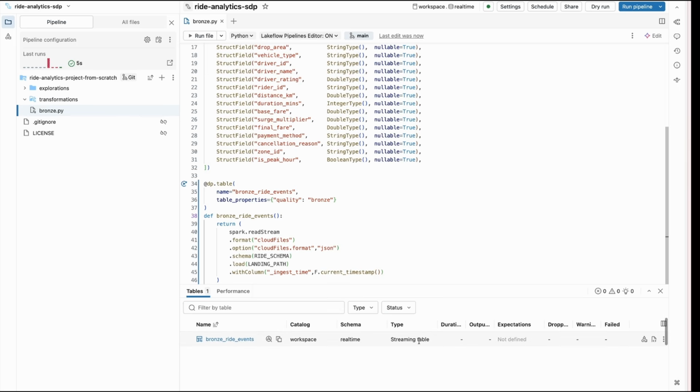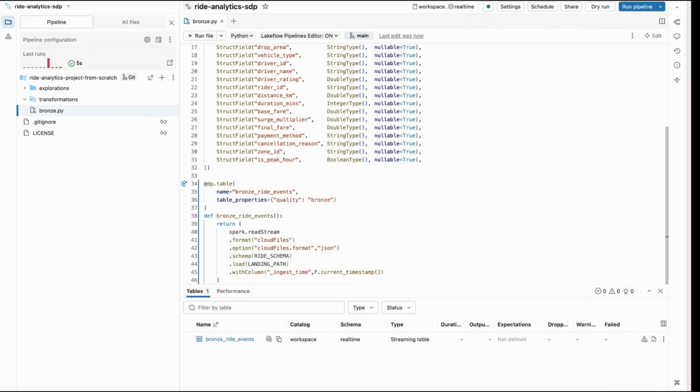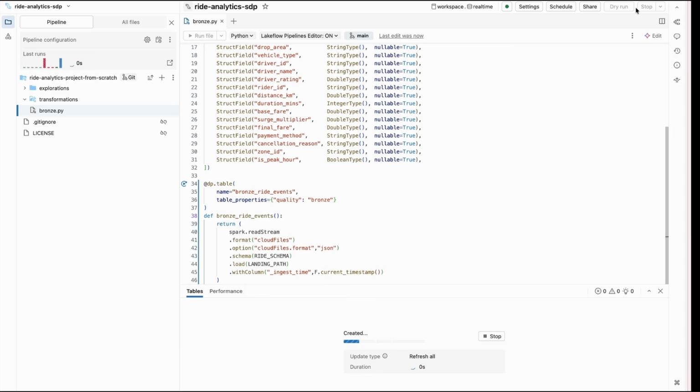This is the streaming table name. Now you can do a run. To run this, you can either do run pipeline or run pipeline with full table refresh, right? Full table refresh, if you want to refresh the whole table, like do an override, you can choose this particular option. You can also do the run with some advanced parameters, right? Run pipeline with table full refresh and all that. But let me run this pipeline just like this.